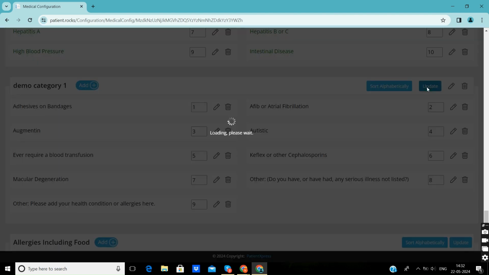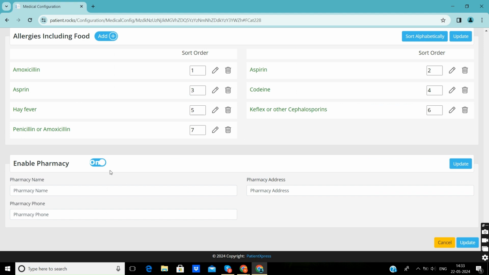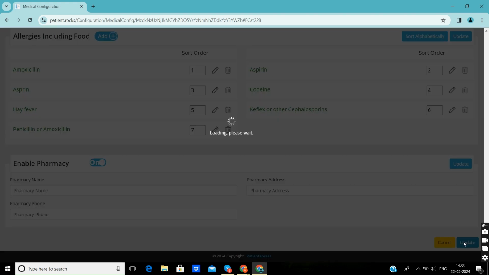You can hit the update to directly update any category. You can turn on pharmacy to collect the pharmacy details. Hit update to save the whole medical form.